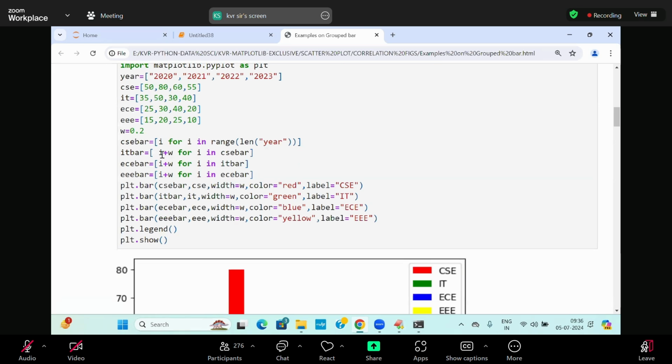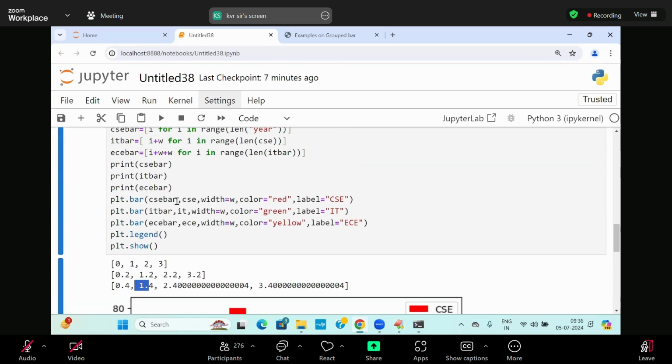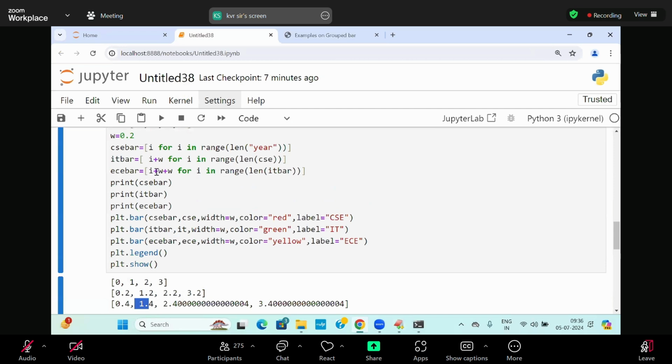This is one thing you can write. Directly, you can also write like this. Instead of writing that, IT bar directly you can write it. In our example, this is one thing. Another way you can write it. Instead of writing plus W like that, you can write it as what? CSE bar you can write it.